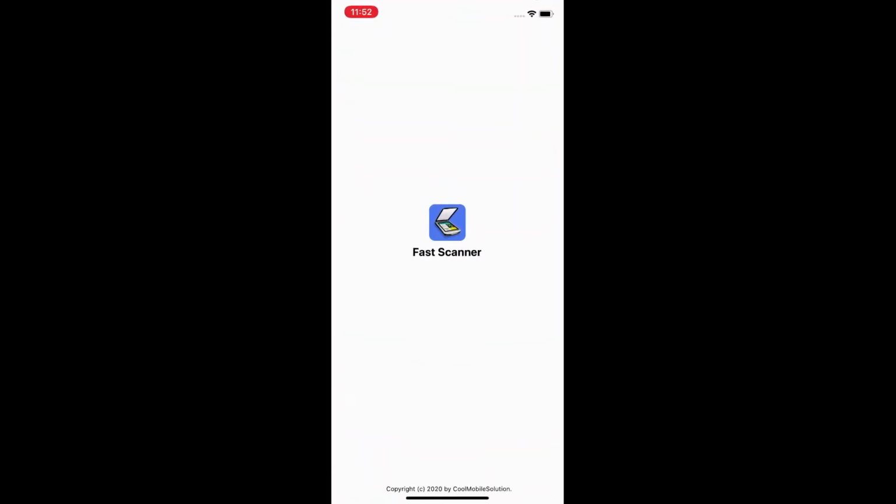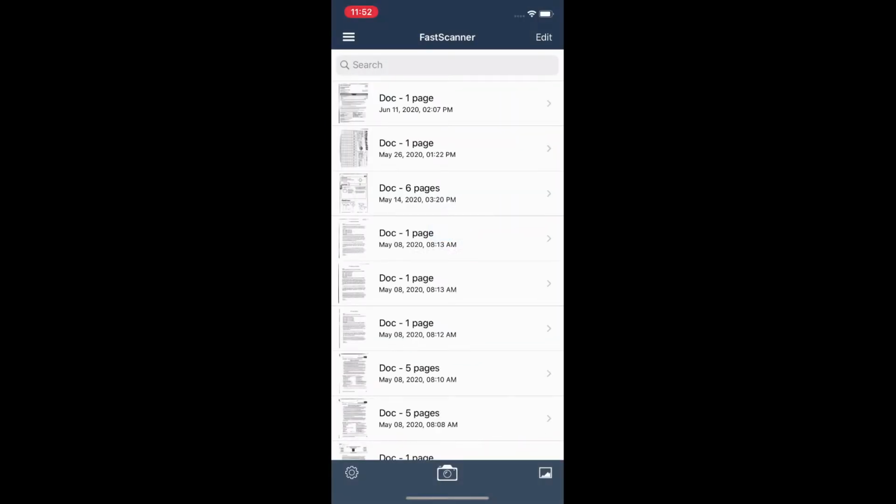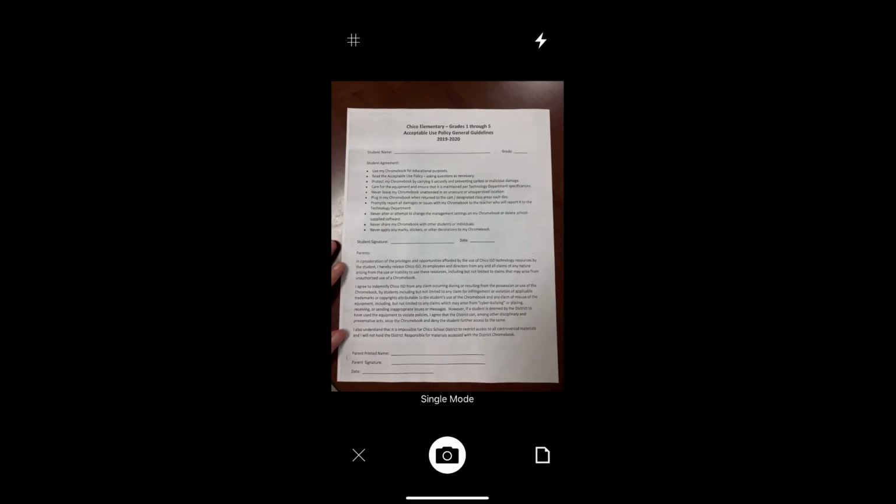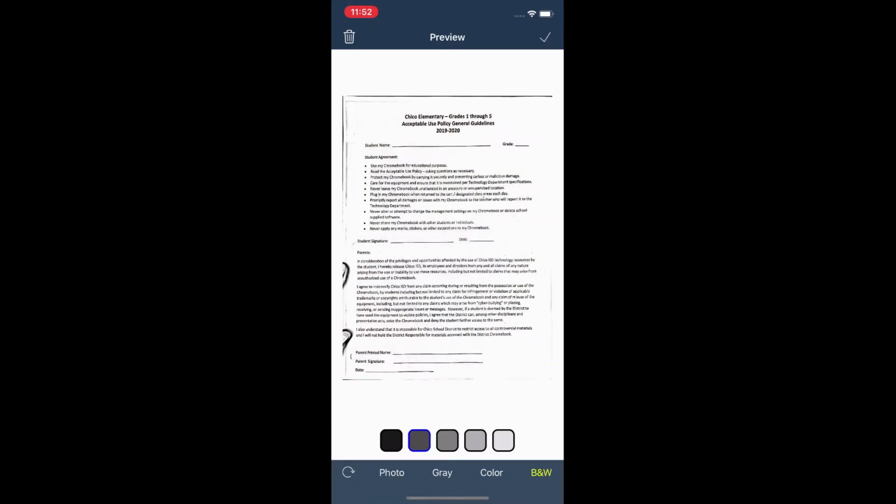In this option, we use the Fast Scanner app that I already have downloaded. You'll see I used it a lot this spring. I'm going to hit the camera button at the bottom center and line up the document I want to take a picture of. When it's lined up, I hit the camera button again, and then you hit the check at the top right if all your green lines lined up.